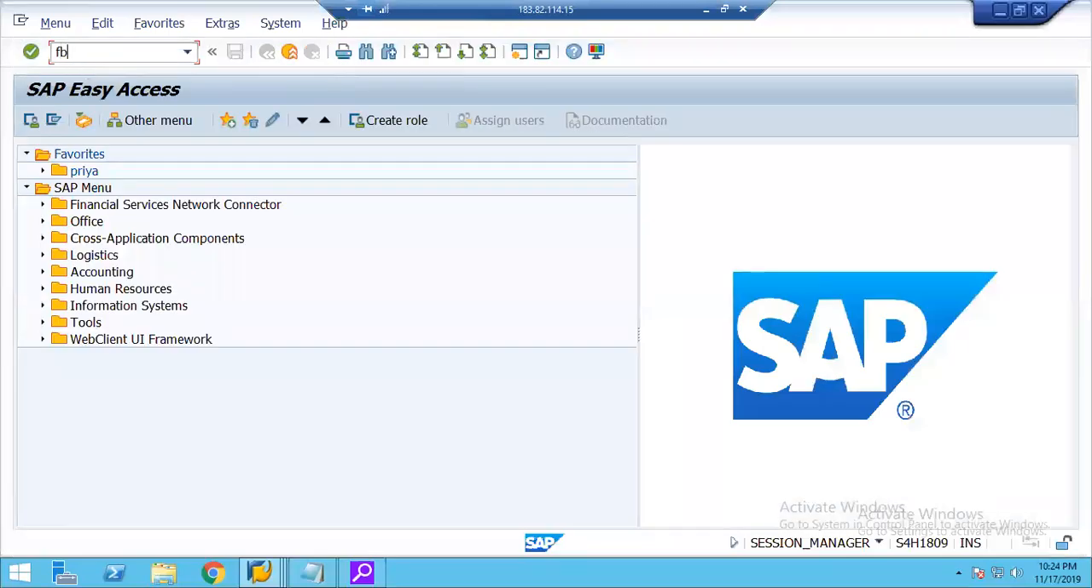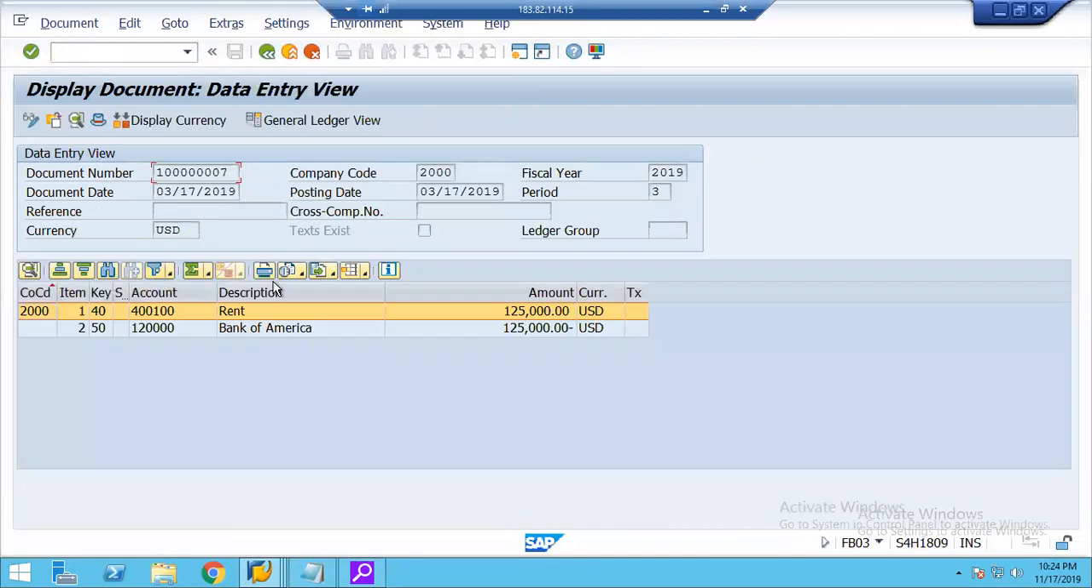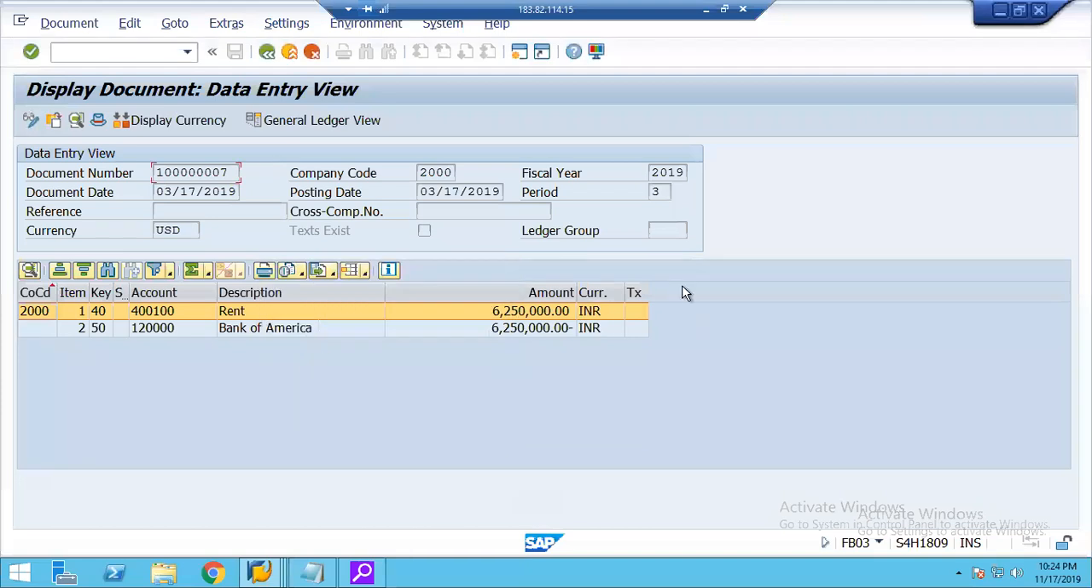If you go into FB03 display line item, this is our document number. When you press enter, 1,25,000 is in USD. And if you see here in the group currency, you can find it as 62,50,000. This comes based on the exchange rate, whatever we maintain.